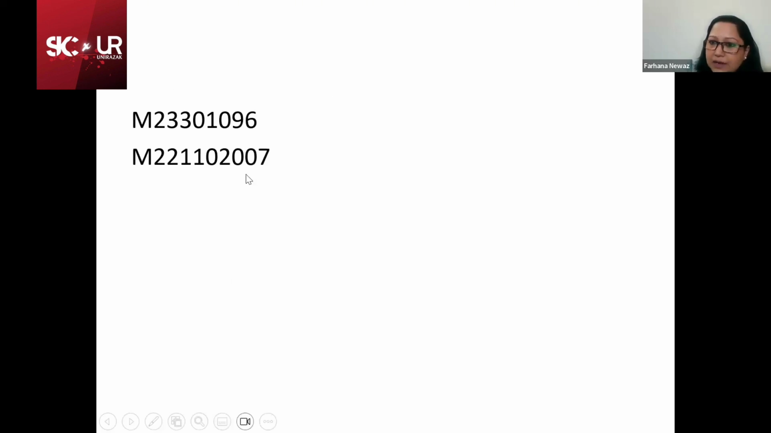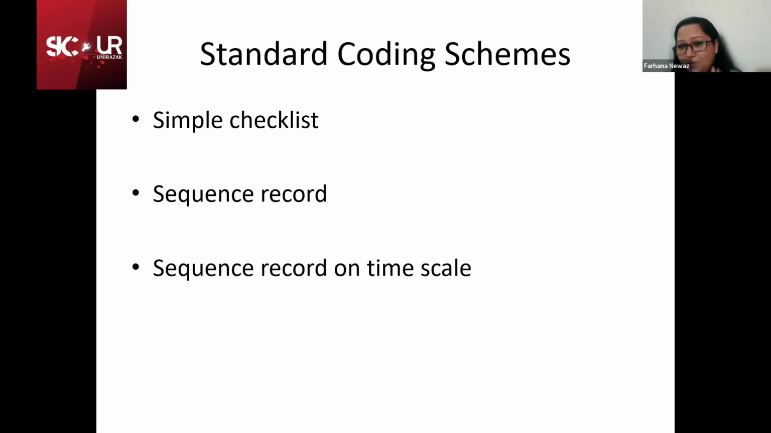Okay, so this way you can do the coding. You need to make sure that those are mutually exclusive and collectively exhaustive, right? So this way you need to give the code. I am just giving you an example of how we usually do the coding. But for observation purposes, we can use coding schemes based on a simple checklist, based on a sequence record, or a sequence record on a time scale, right?